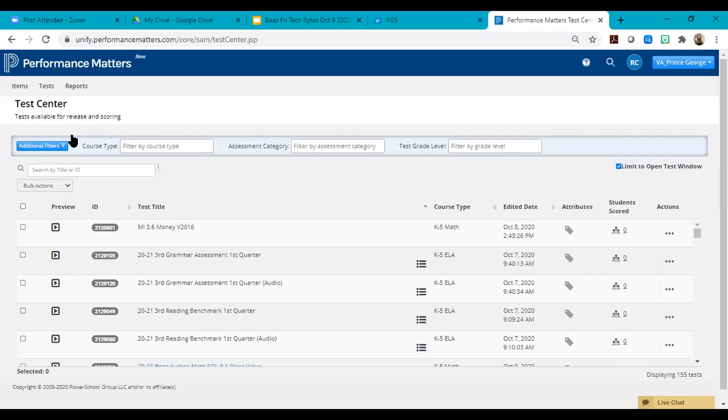All right, so in the testing center, I'm going to get into all of this in just a minute, where we're going to actually search for assessments from last year. But just as an overview, when you're in the testing center, you can search by course type, assignment category, by grade level, or my favorite, and which will become your favorite, the test ID number.